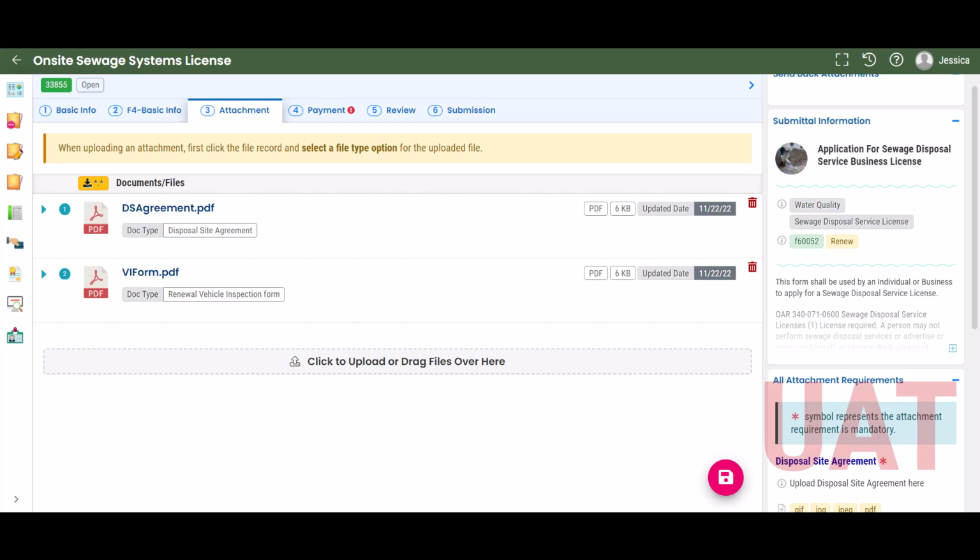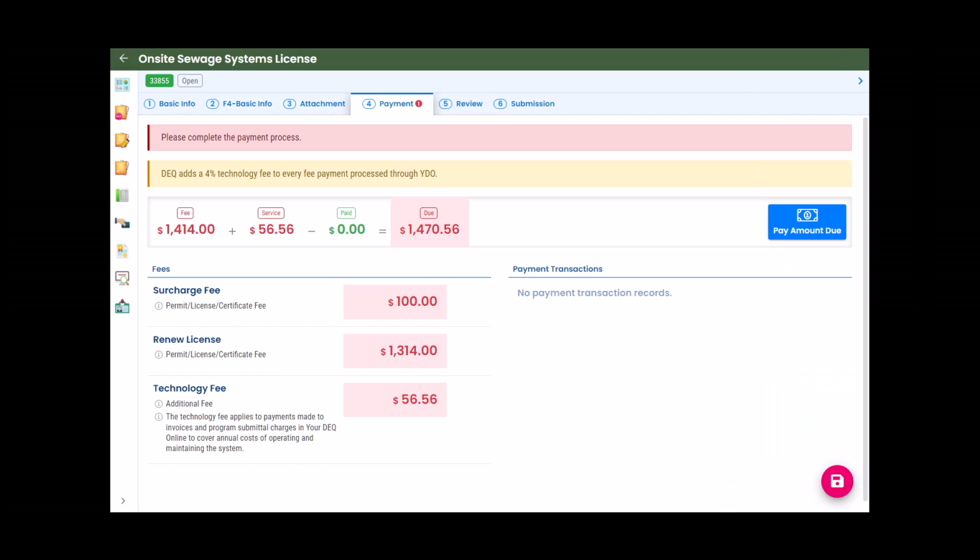The next step in the license renewal application process is to complete the payment. In the Payment tab, the blue Pay Amount Due button will appear when all of the required information has been entered in the Basic Info and Attachment tabs. If you do not see the button, that means information is missing from the previous tabs that needs to be completed before a payment can be entered.